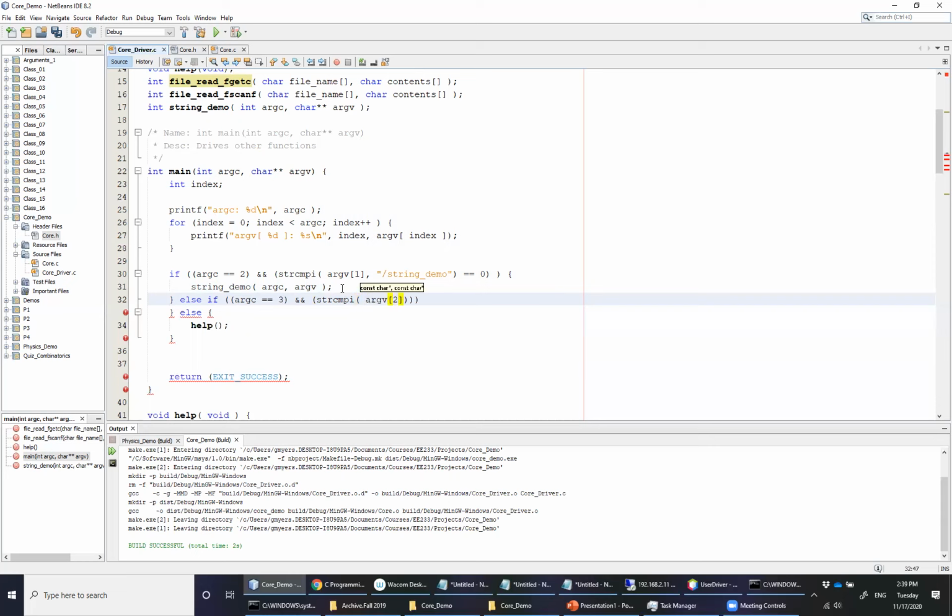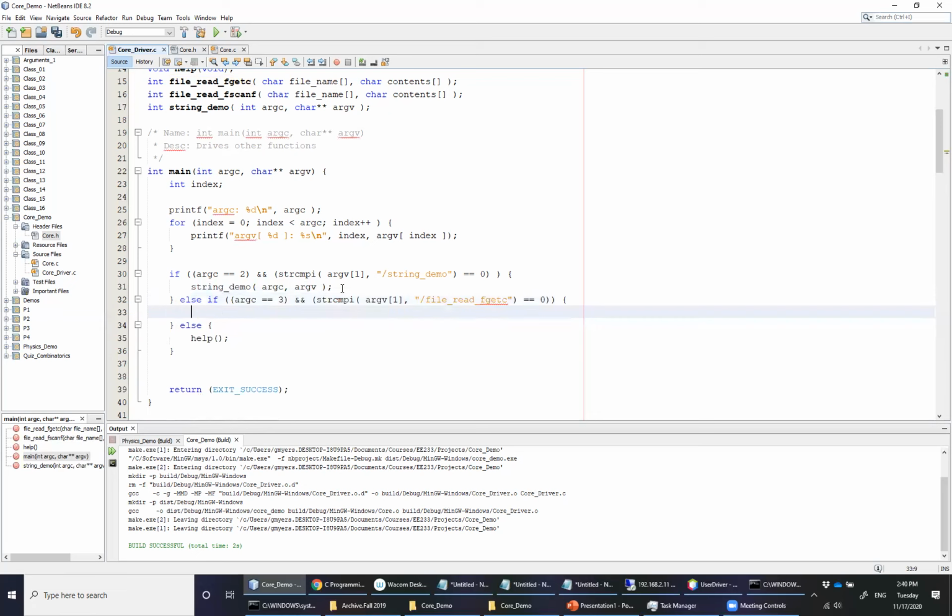So in this case, it's going to be argv[1], and we want that to simply be the slash and then the name of the function, in which case it's going to be fscanf or file_read_fgetc. But then what is going to be that third argument? So let's make sure that first we've got all of our matching curly braces. Well, the third argument is going to be the file name itself.